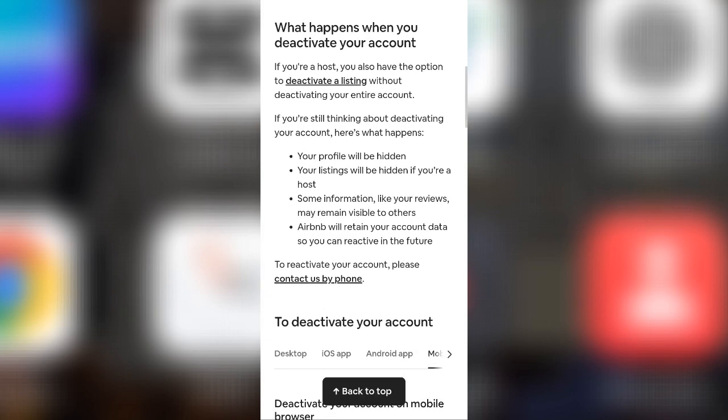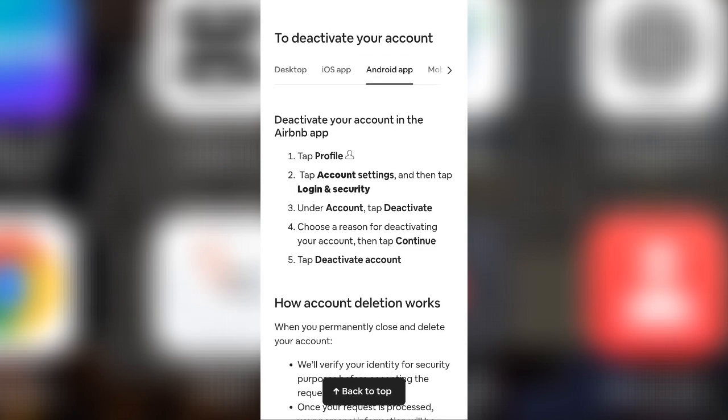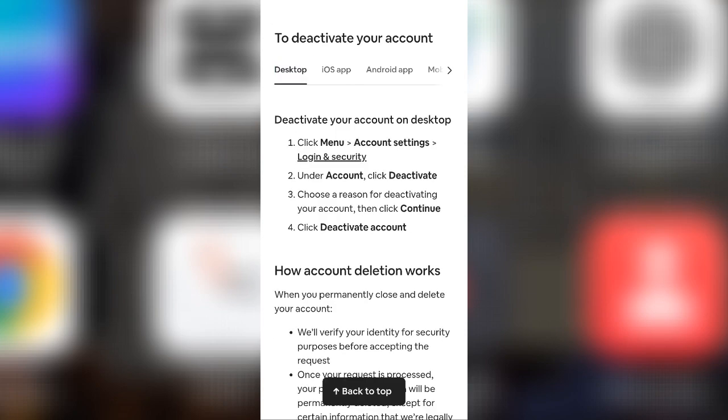Tap on the profile icon at the bottom right, then go to the account settings. Scroll down until you find privacy and sharing and tap on it. From there, select manage your data and you'll see the option that says delete your account.